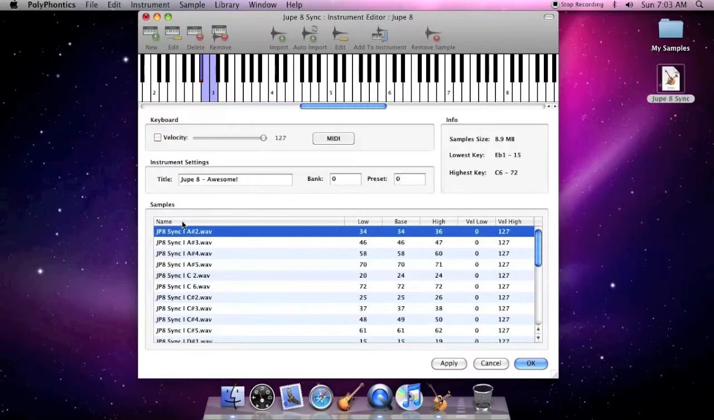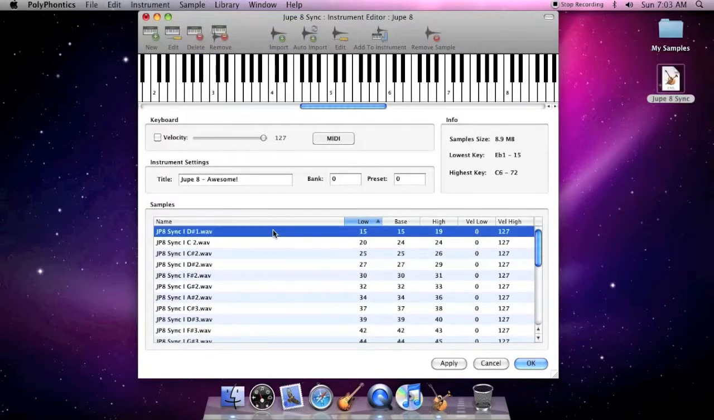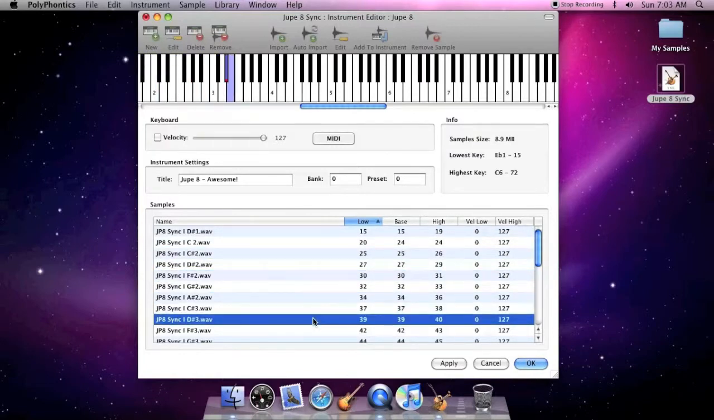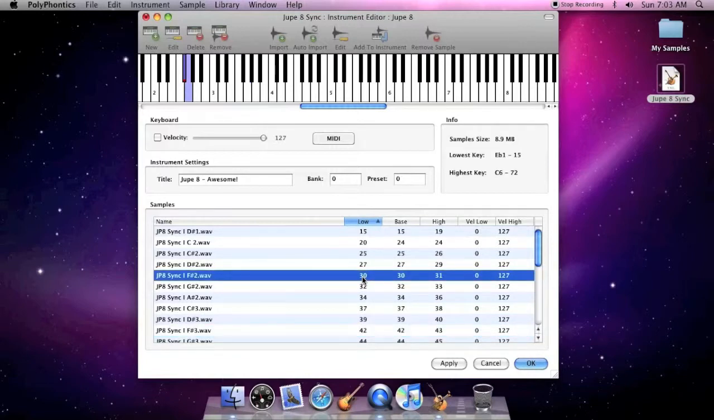The sample section lists all of the samples that are in this instrument. As you click on each sample, its keyboard range appears in the piano keyboard above. You can also tweak some sample settings in the instrument editor by double-clicking the corresponding column.